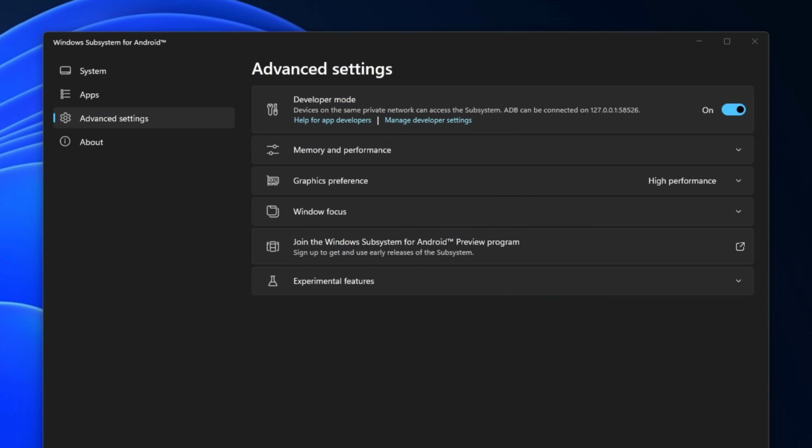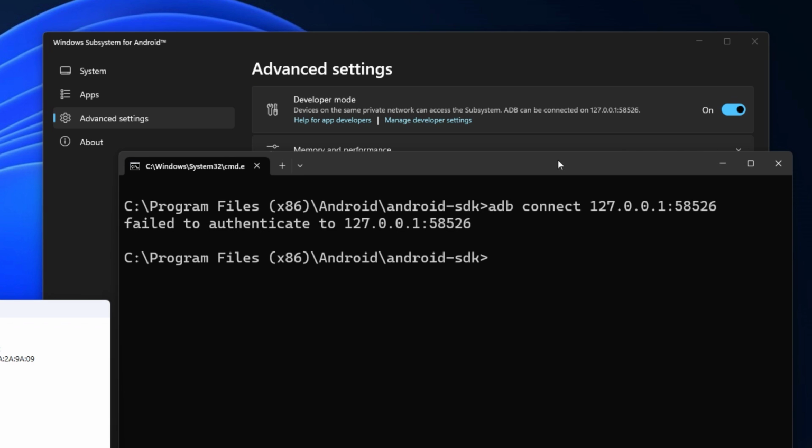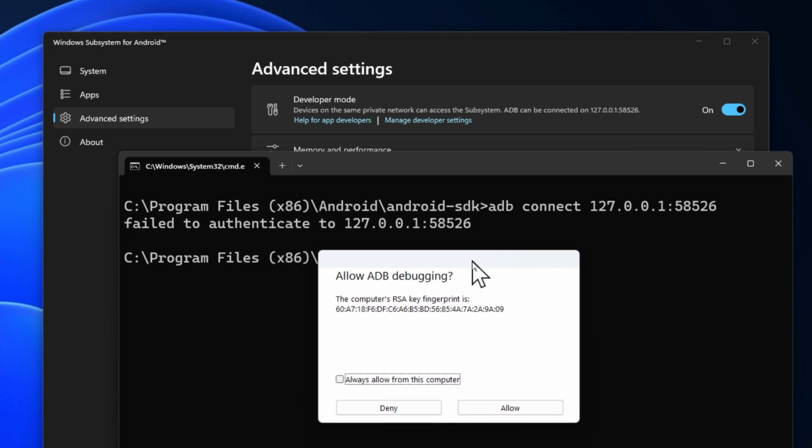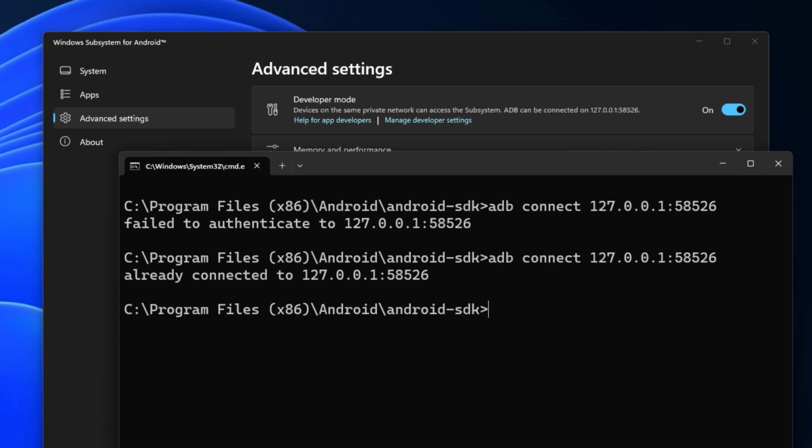So let's go and open up our ADB prompt. I'm going to say ADB connect 127.0.0.1 and then port 58526. All right. And then what we're going to get is a pop-up. So we want to allow that we're going to debug on our Windows machine here ourselves. So just very, very similar to, because think of it as a big Android device, right? So we're going to allow. And then I'm going to go ahead and connect one more time.